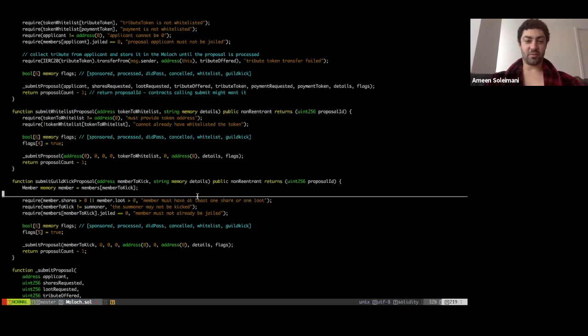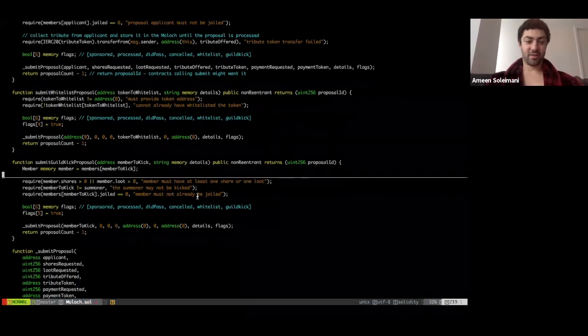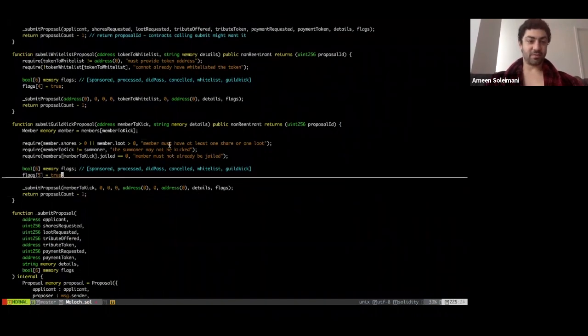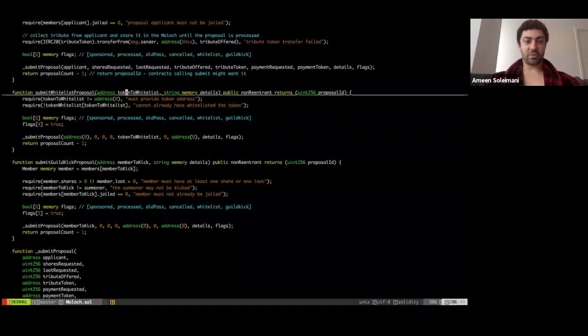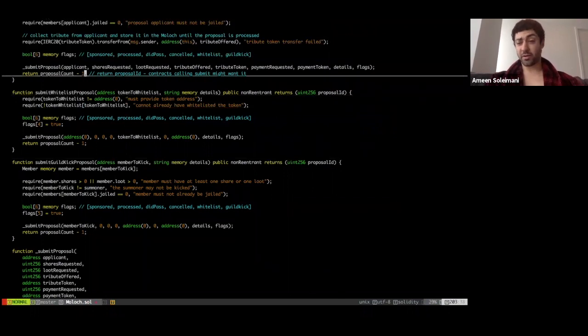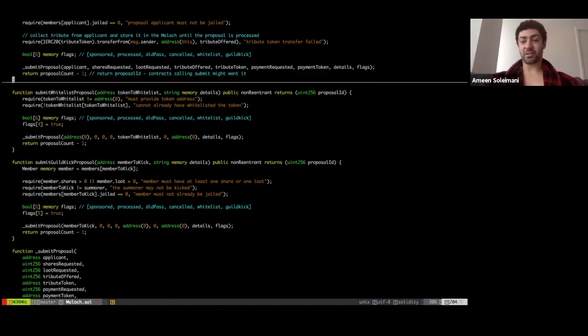Maybe you won't have this on your commit, but whatever, for the talk. So this returns, I'm getting stuck. This returns proposal count minus 1. It doesn't really need to. This is just so that if we wanted to call this from a contract, we could do something useful with the ID if needed. I don't know if anything is going to use it, but it's there.